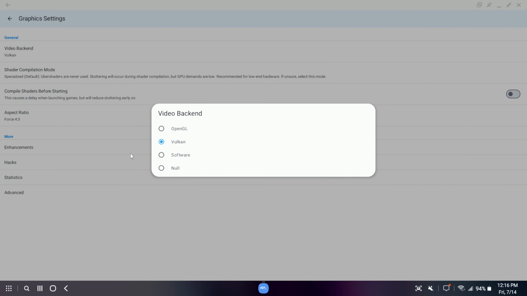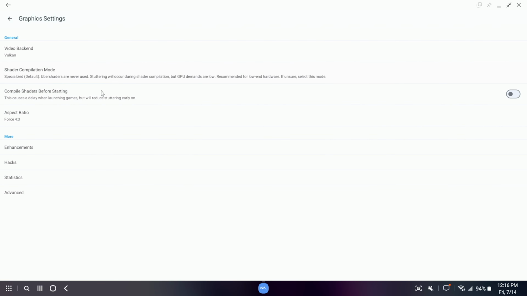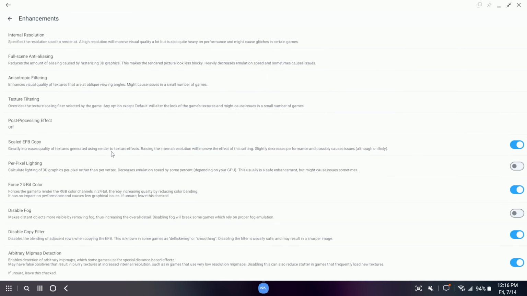Number 2, graphics APIs. Typically, you'll have the options of either software, OpenGL, or Vulkan. Whenever possible, select Vulkan to get better performance. Vulkan is a common graphics API which tends to be lighter weight and requires less processing power for devices to run well. And 3, internal resolution.